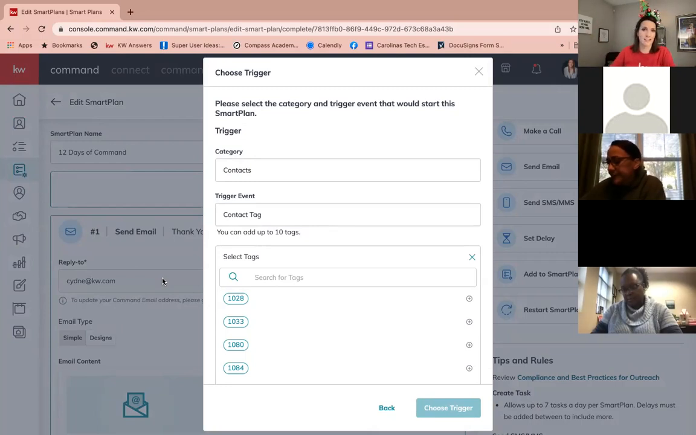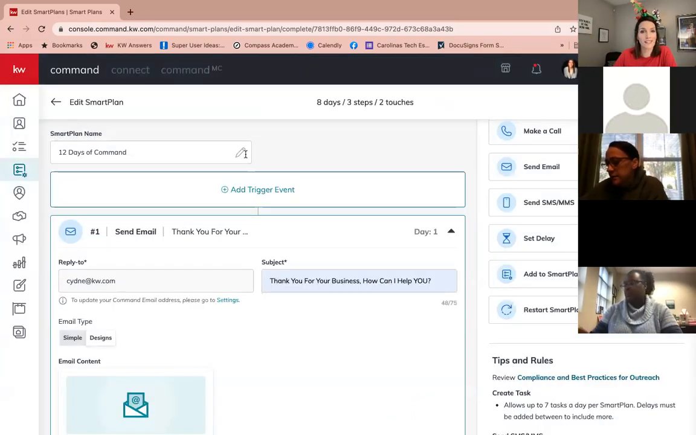You would just filter by that tag. So again, as soon as we hit save and we've added that, we can then click on add this trigger event with that tag. We'd be able to do that.